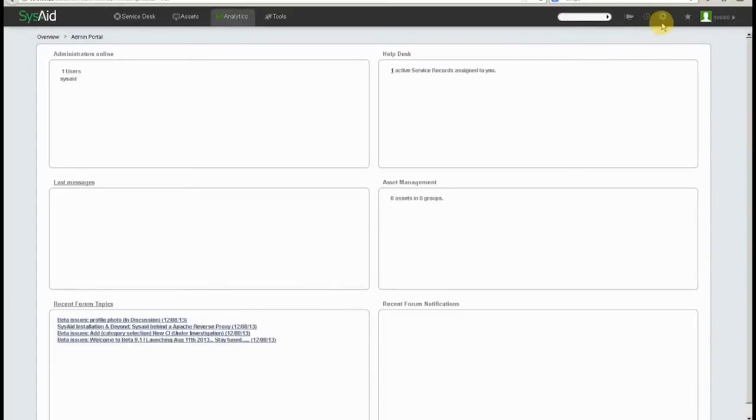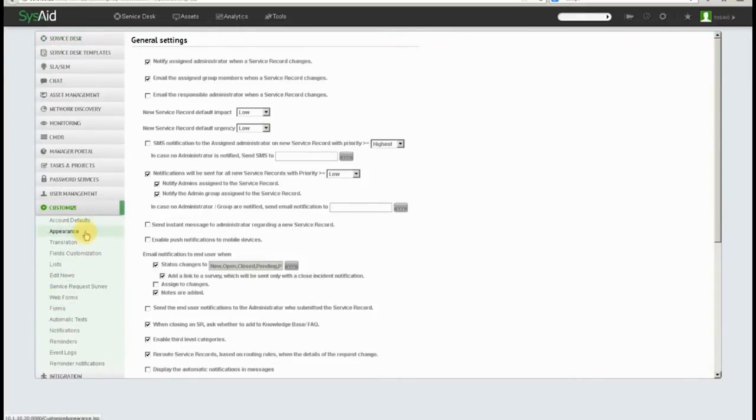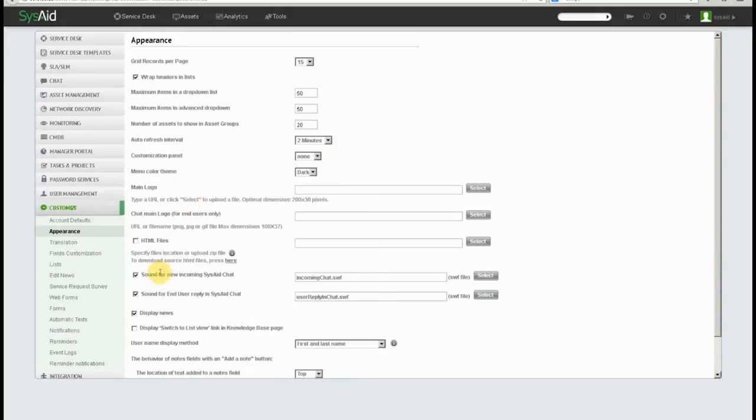So under settings, by the way, this is our new interface. We're in beta stages for the in-house new interface. Our cloud environment clients are already enjoying this interface. If you go under settings and customization, customize and appearance, right here under HTML files, you should find the path to your customized files in case you had customization.